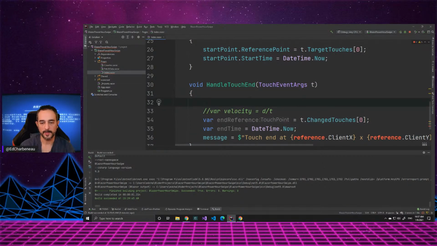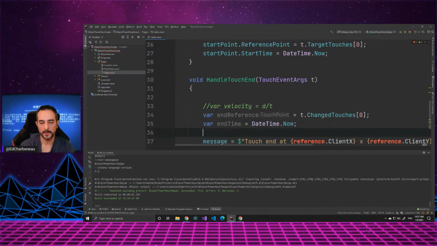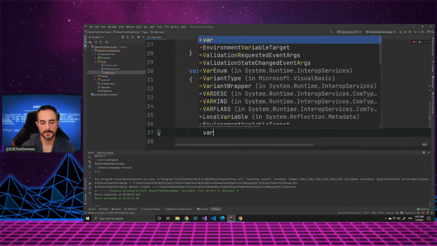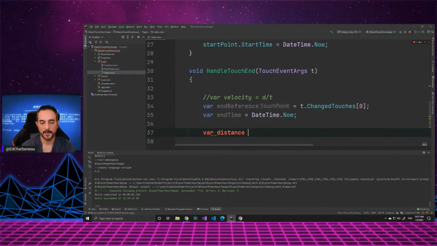So we have the 2 items. Let's go down below where they're defined. Let's get distance. So what the distance would be, we'd actually have 2 of these. The distance, we're going to have an x and a y. So it's going to be the difference between the 2.